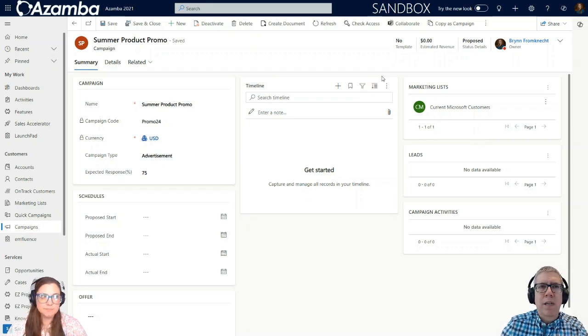I think it just makes a lot of sense. And if it truly is a one-off, then a quick campaign is perfectly valid and a very efficient way of doing things.